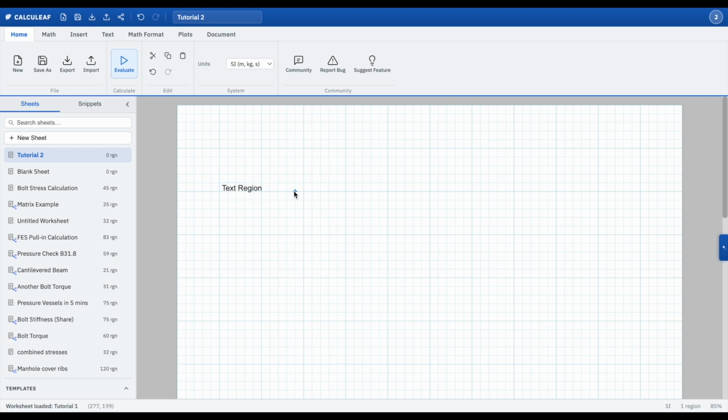The maths region is created by just typing. So I'm going to create a variable a, and I'm going to assign it the number 20. To assign a number to a variable, I use the colon button. Underneath, I'm going to create another variable, b, and I'm going to assign that 30. And then finally, I'm going to create a variable c, and I'm going to assign that the equation a plus b.